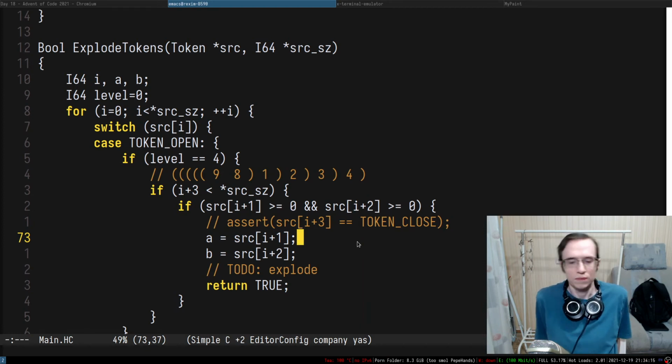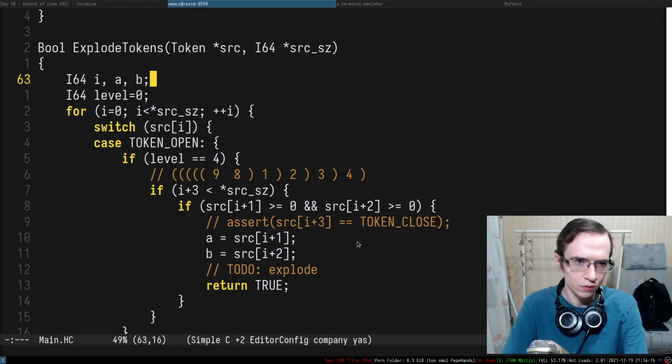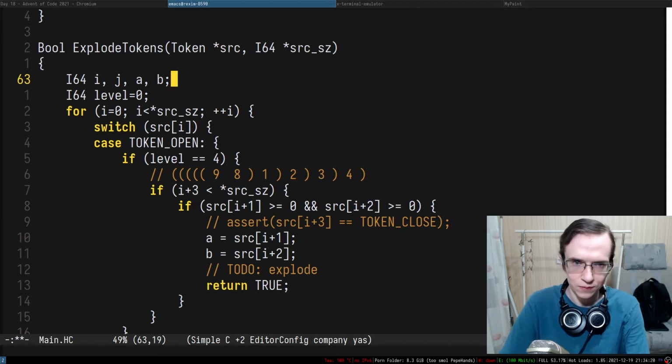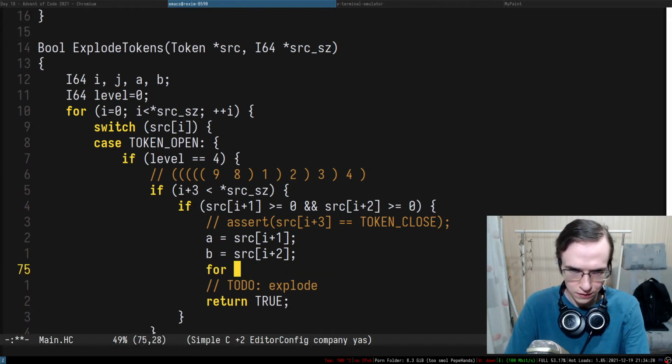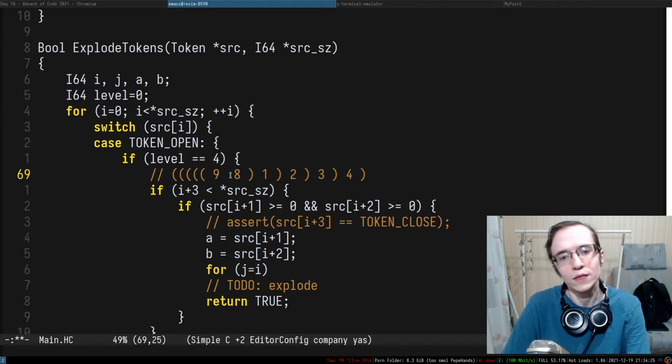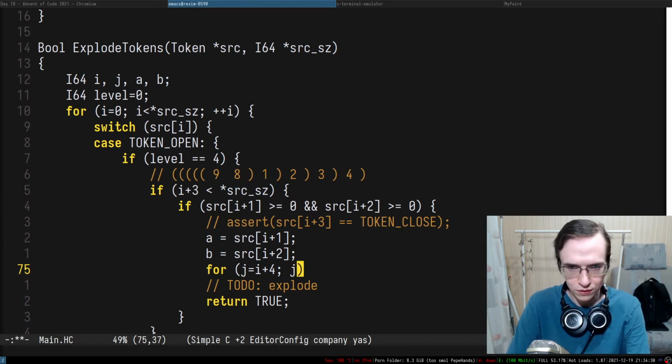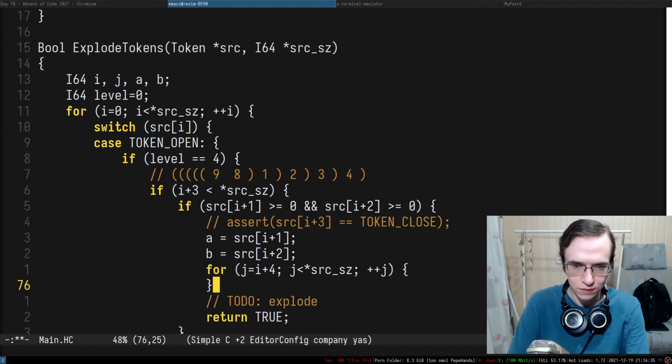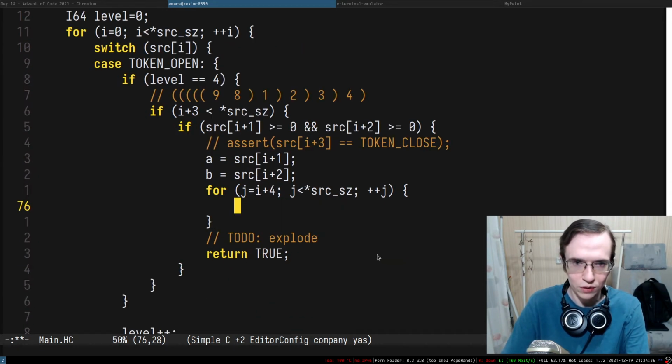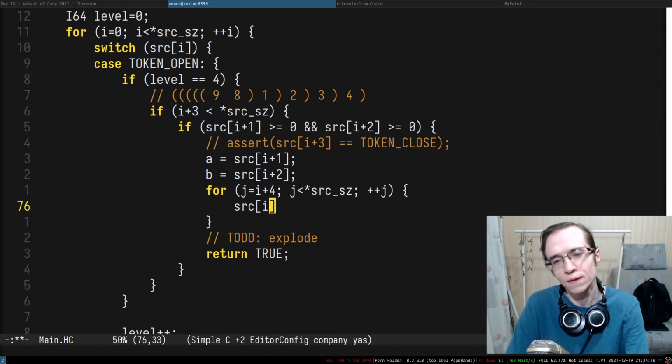A and B. So also, maybe I want to have something like j, right? And I'm going to probably just iterate j equal i plus 4, j less than src size plus j, right? And essentially what I want to do, I just want to do src i.